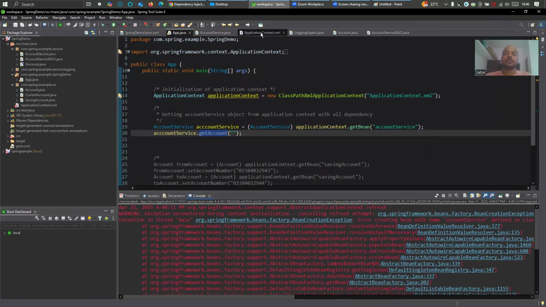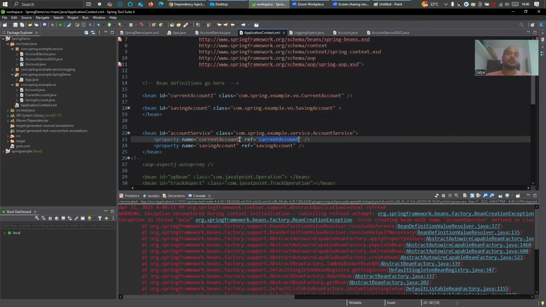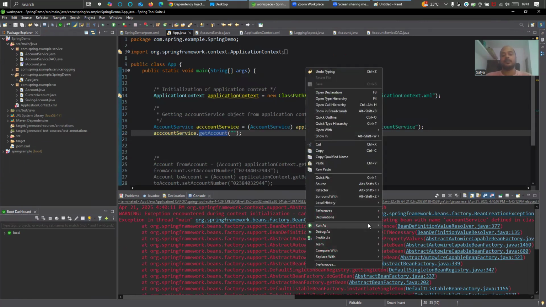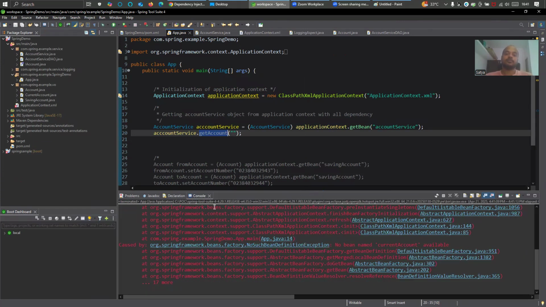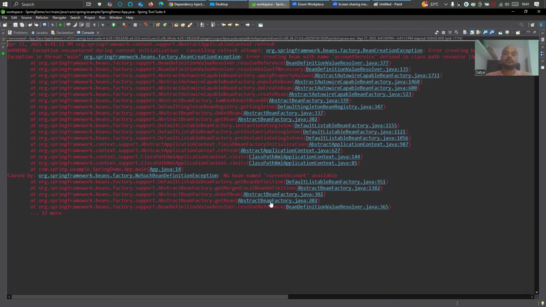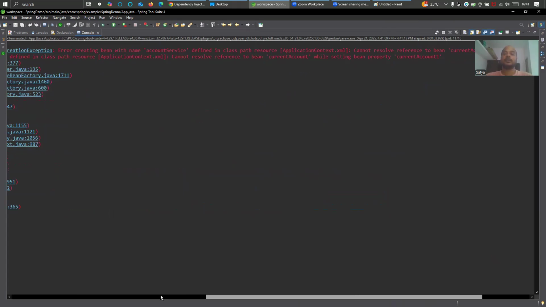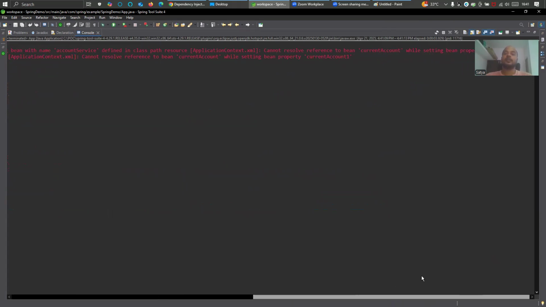Now go to application context XML. Just put current account 1. Right? Now what will happen? The error while creating is the same thing, right? While setting bean property current account 1. See, while setting bean property current account 1.